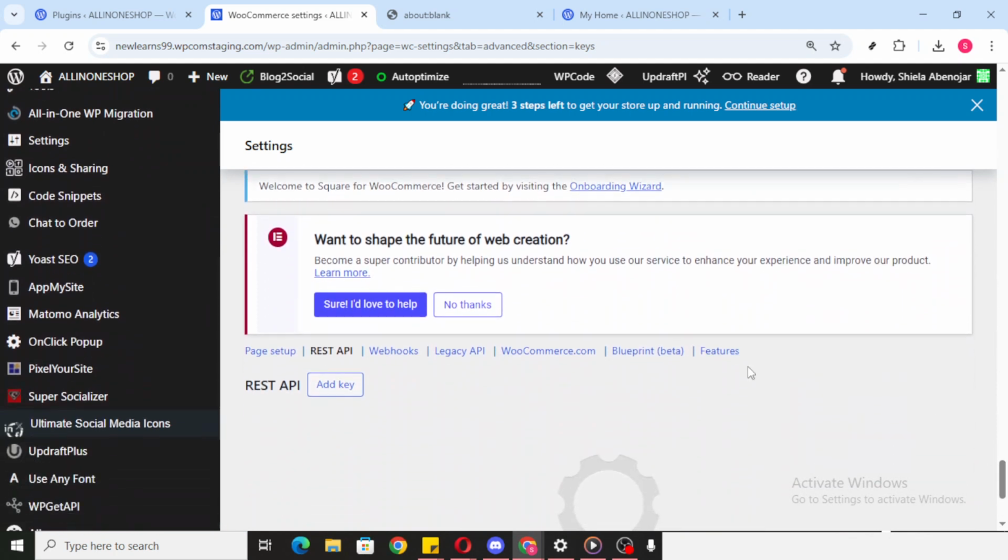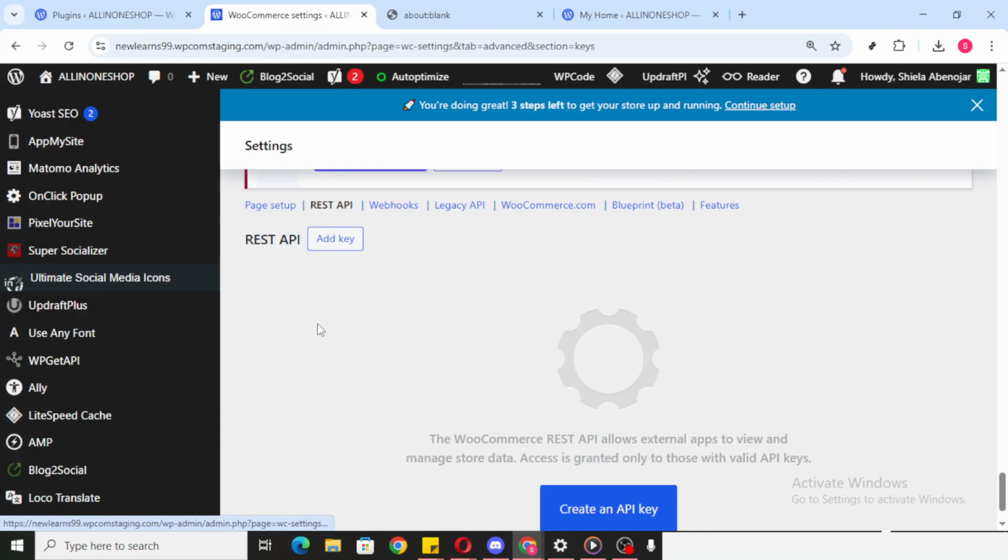The REST API is how outside services securely communicate with your store, and the consumer key you're about to create acts like a secure ID for that communication. Next, click Create an API key. This opens a form that defines how the key will behave.